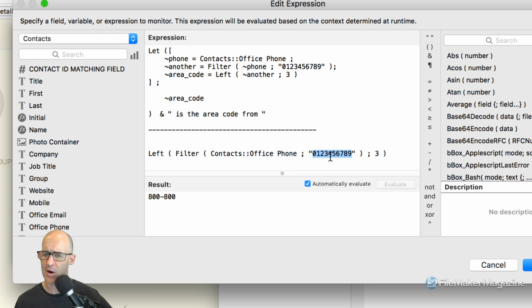What am I filtering on? I'm filtering on the number. What am I taking the left of? I'm now taking the left of 3. Whereas here, I'm getting the phone number, I'm getting another, and I'm filtering it. I'm getting the area code, and I'm taking the left of that. Okay, I'm getting the area code.